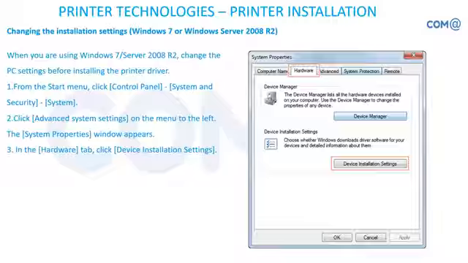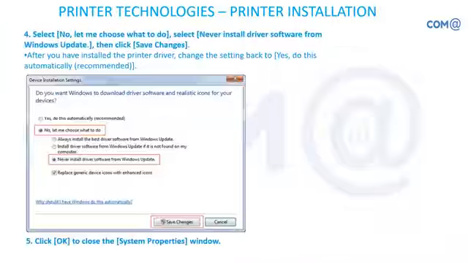Device manager is for configuring devices. Now we are going to configure for the printer, right? So go for device installation settings. You'll have two options. The first: do you want Windows to download the driver software and realistic icons for your devices? It is asking that if you are connected to the internet, the printer can directly trigger a software update to the manufacturer and get it downloaded and installed in the system. Is that okay for you?